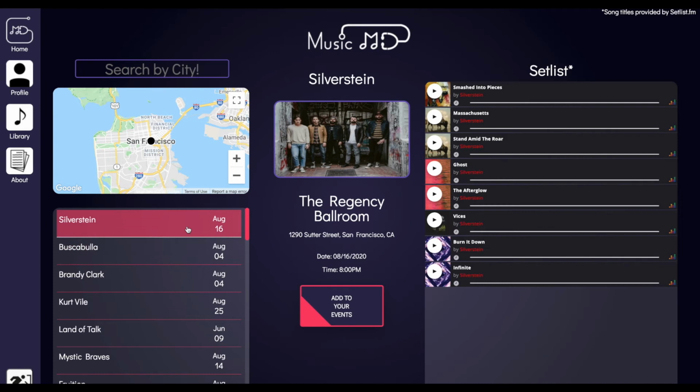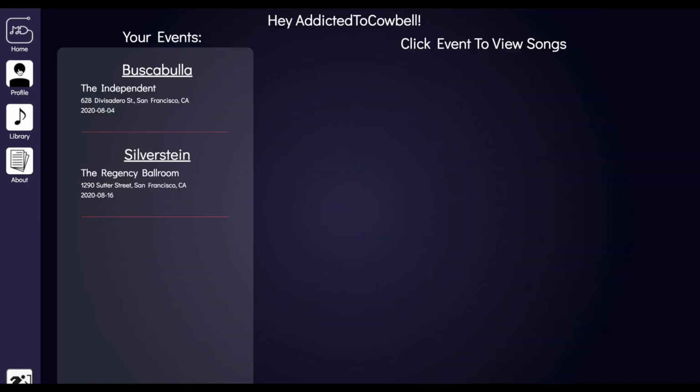When we get to the home page, this is the bulk of the application. On the left-hand side, you see all of the upcoming events in your area or whatever city you search. When you select an event, it'll pop up with this information of the artist, the venue, some venue location, as well as the date and time of your event. And then it'll give you a set list for that specific artist. If you want to go to an event, you can add the event to your events list, which we'll head over to in our profile.